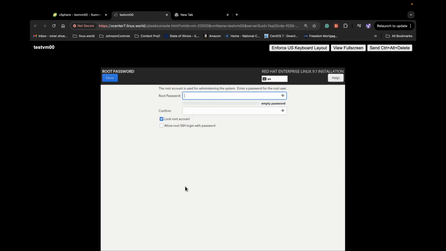Let's give it a root password. The system administrative user is root by default. Let's give it a password. Allow, and check on allow root SSH login with password. Since this is a test system, I'm allowing this root user to log in from different machines remotely. SSH is what you use, secure shell login.